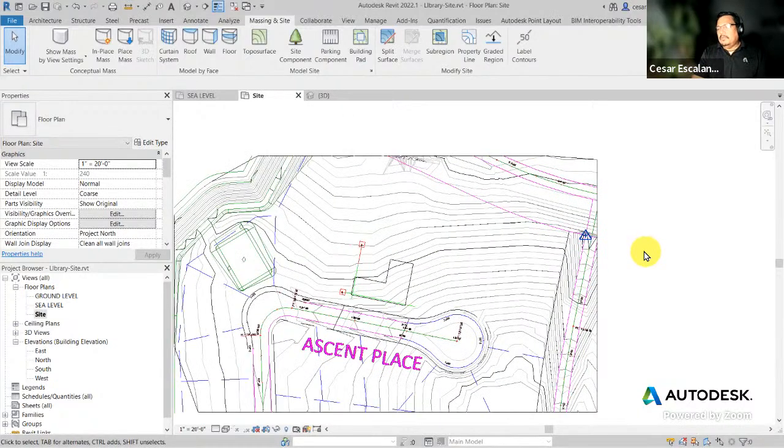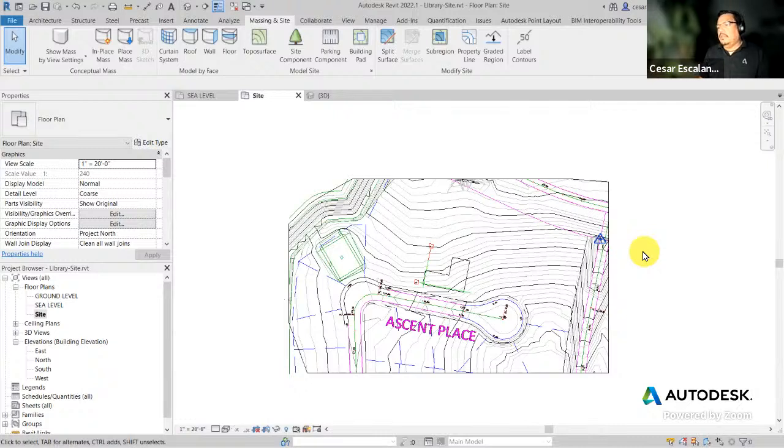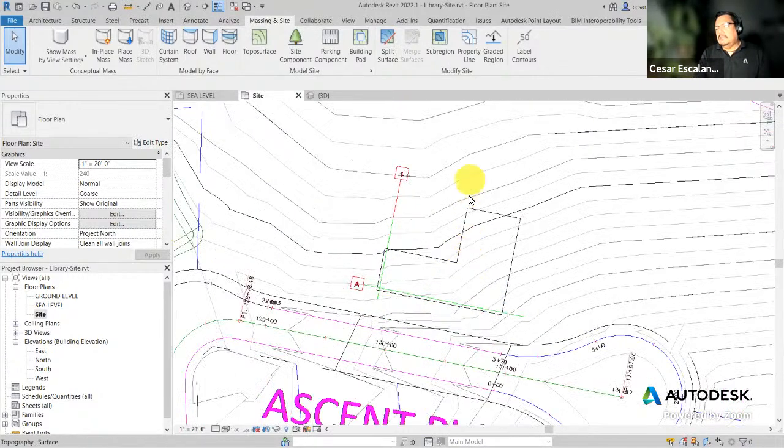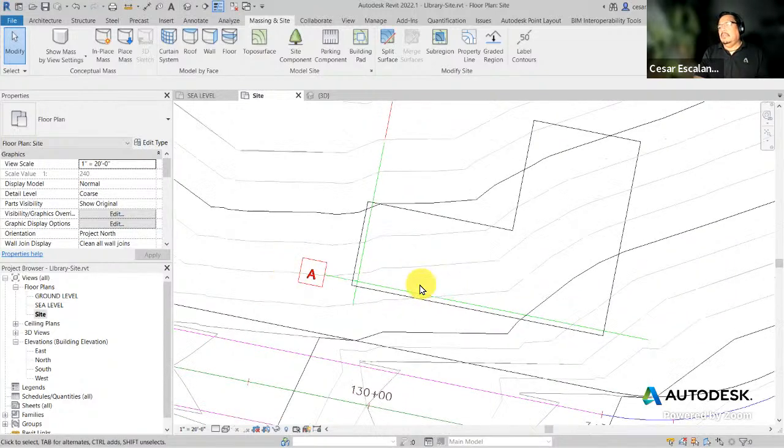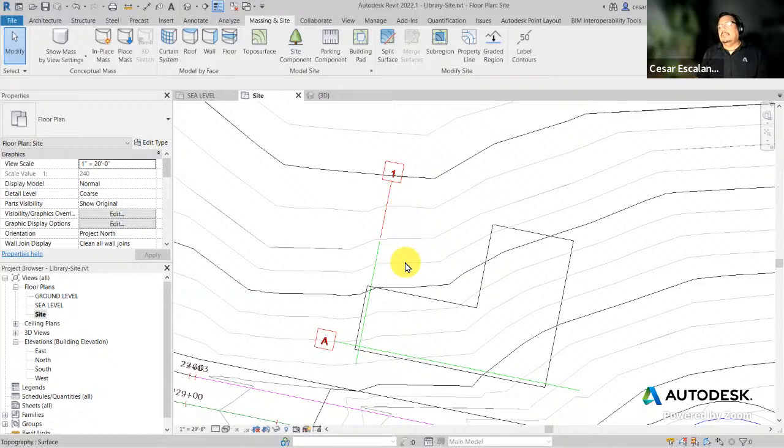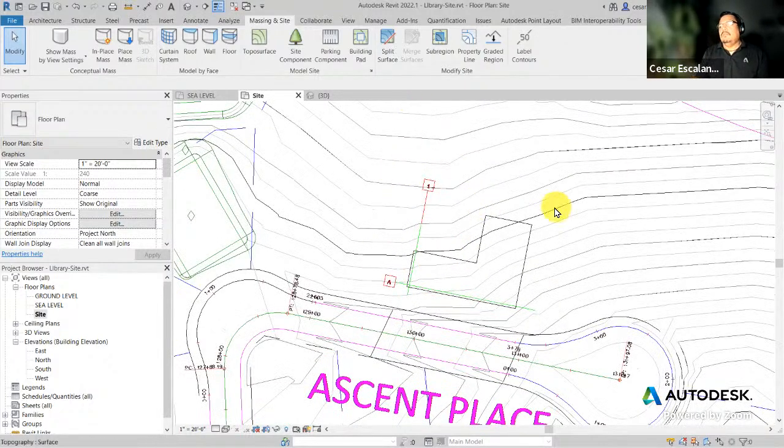There's one more thing I need to do before I get out of this file, and this is to define the project north. This footprint indicates the location of the building, and the direction, the grid line A, grid line 1 indicates the location of project north. So project north needs to be perpendicular to the view in the construction plans. And so I'm going to define it here.